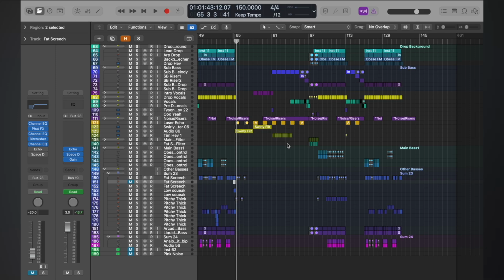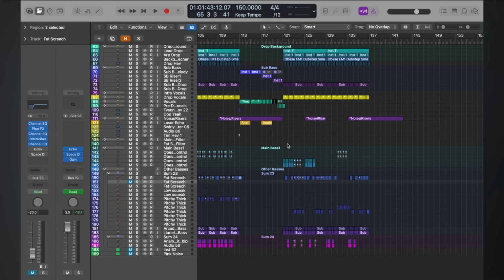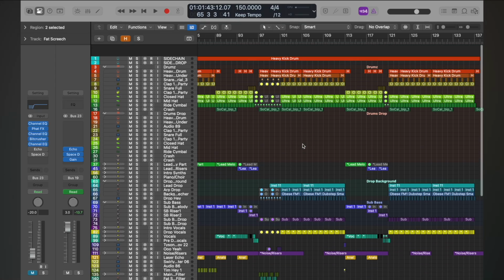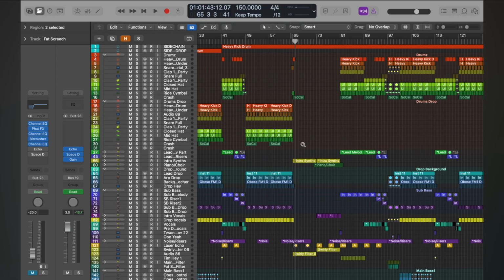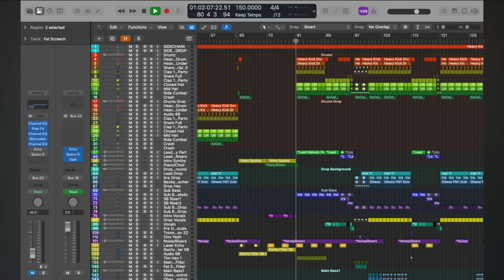So once again, I think this should be pretty similar because it's not that different. There's a little bit of variation here. So anyway, let's get into this. The first thing I'm going to do is change the drums like I just did. So let's see.